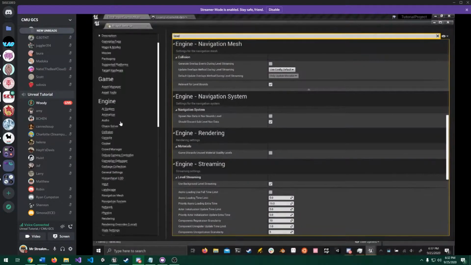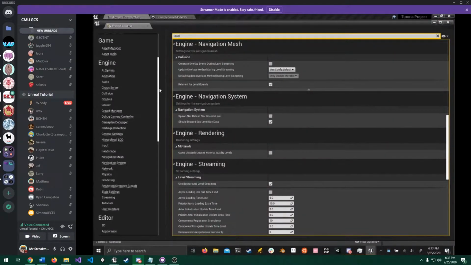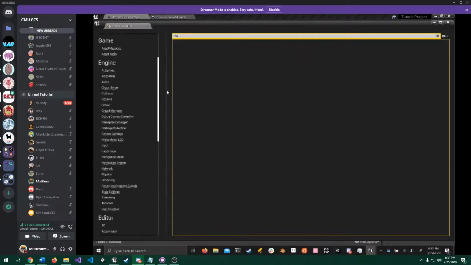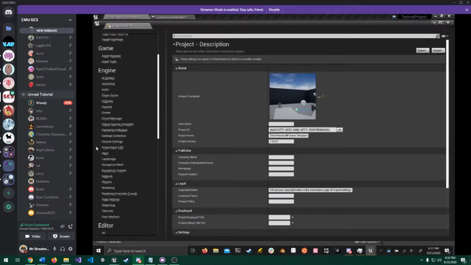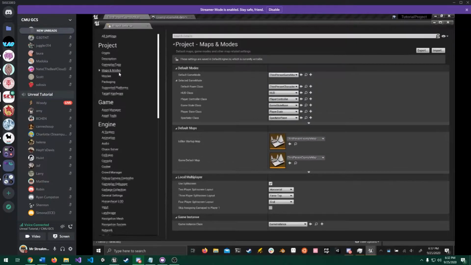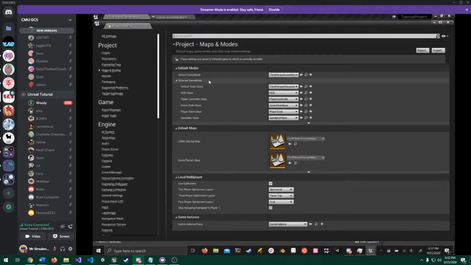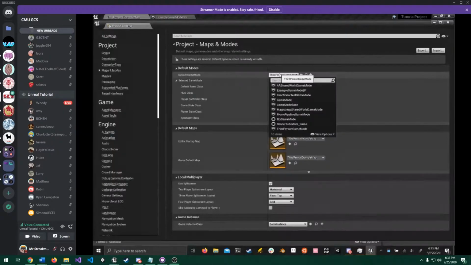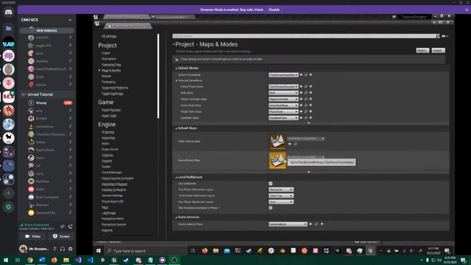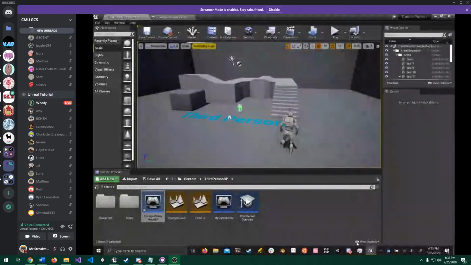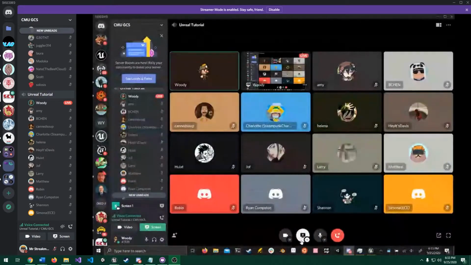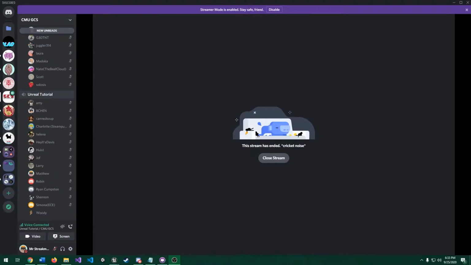Wait, where is that at? Maps and modes. That makes a lot more sense. Right here, okay. Yeah, so this will let you select the default maps, and then also you can select whatever game. So if you make these custom, you can find them in here and add them. There's lots and lots of other options too. Sweet, all right, with that, I think that is it.